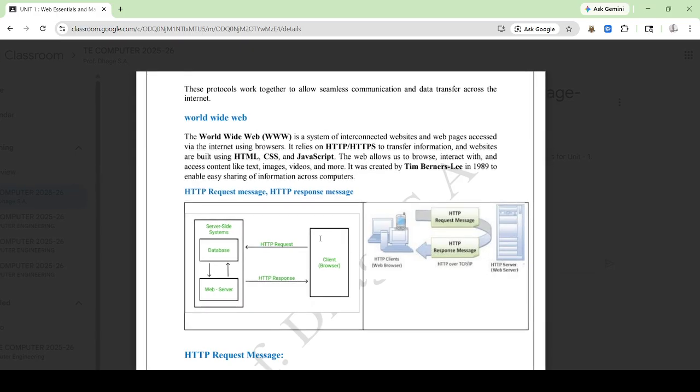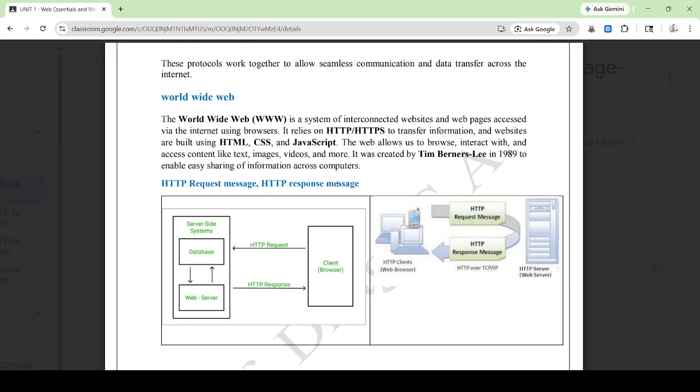Then the next point is www. www stands for World Wide Web. Basically we can say www is also W3. It is a collection of websites, a collection of web pages stored in web servers and connected to local computers through the internet. www was invented by the English scientist Tim Berners-Lee in 1989.